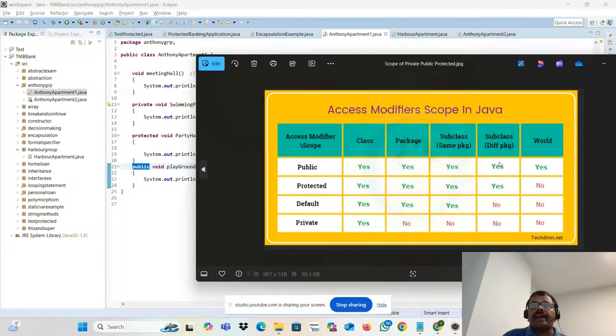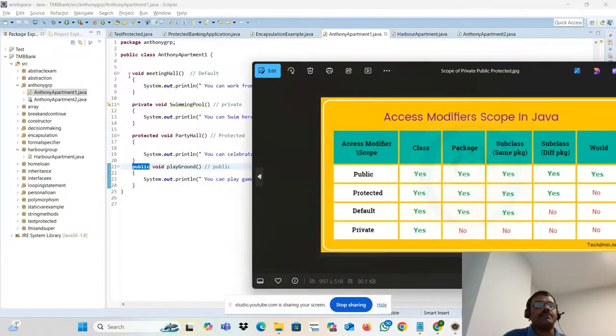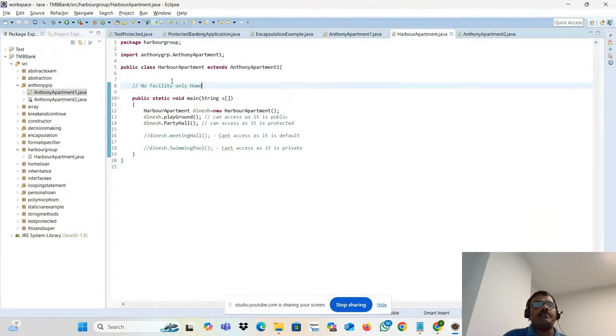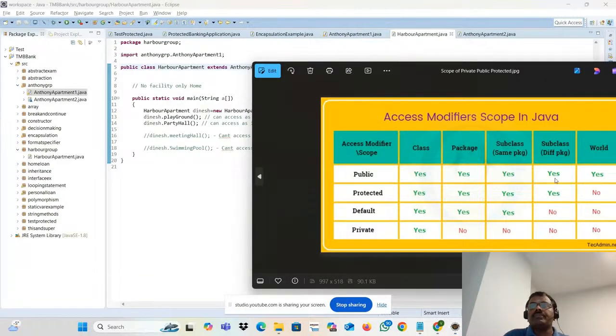Subclass of different package also. What is the subclass here? It is Harbor View. Harbor View belongs to the Harbor Group package. That is what this statement is saying.